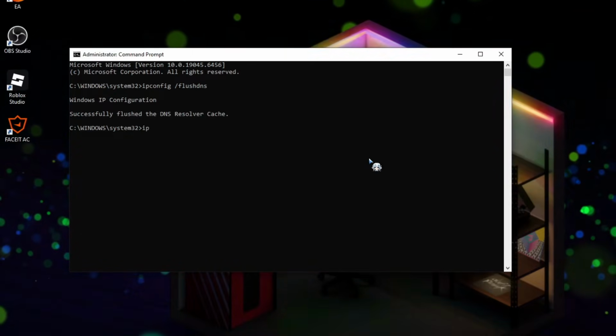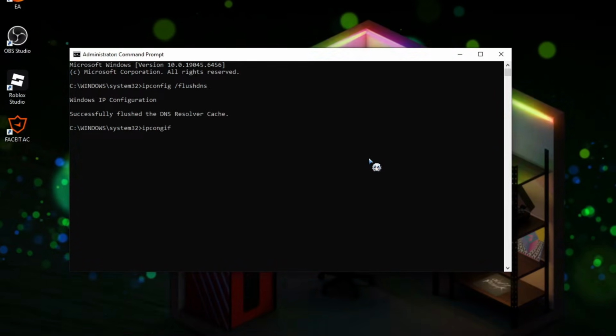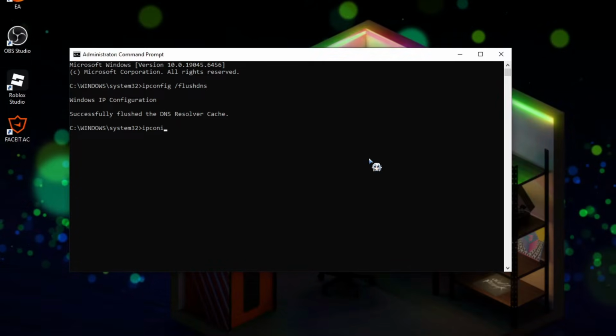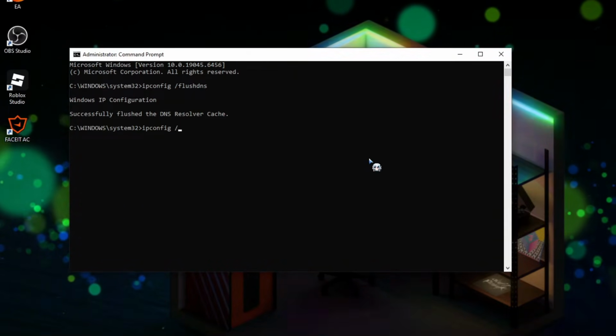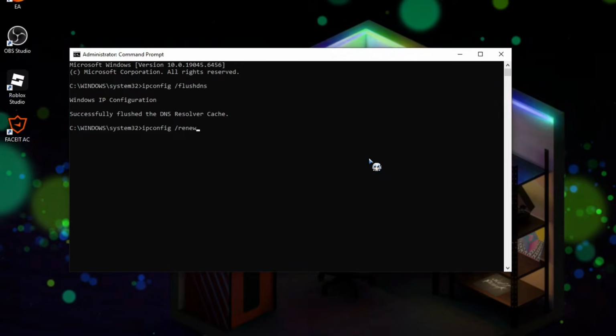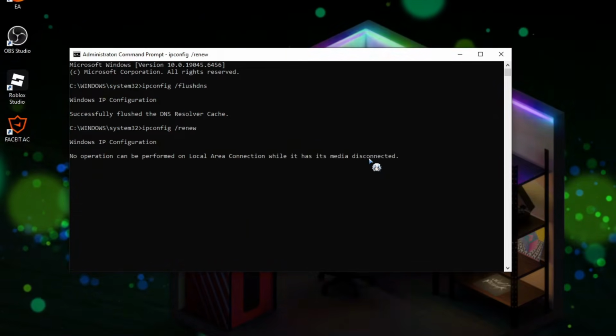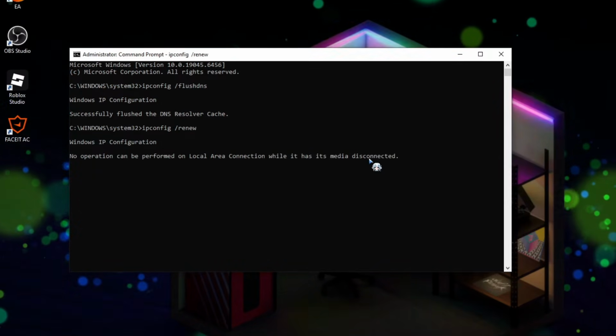Next, ipconfig space slash renew. Hit enter. Wait for it.